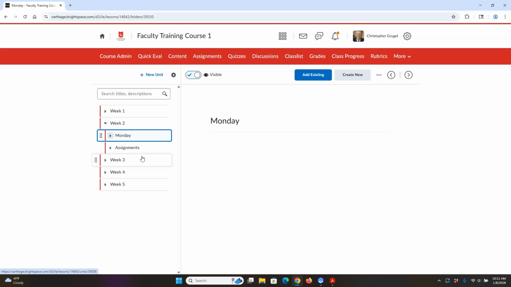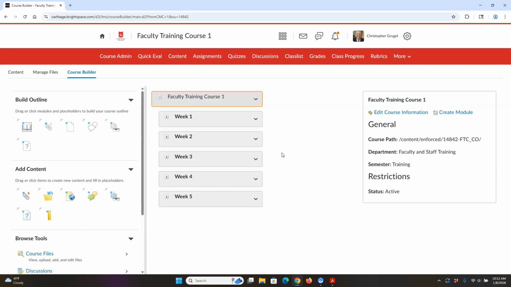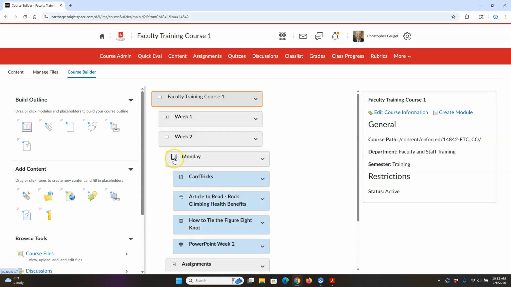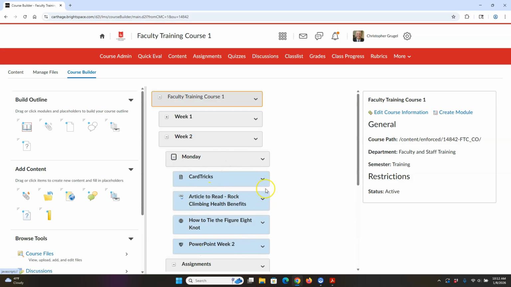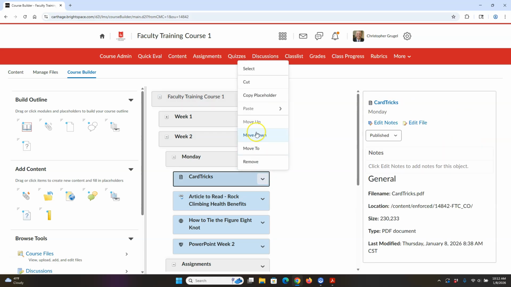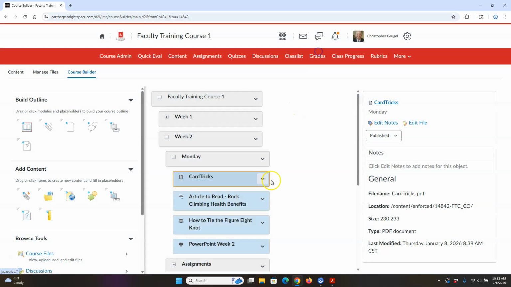If you want a third option to help with that arrangement, something that's kind of unique is if I go to course admin, and if I go to course builder, this gives me the structure that's there. So here I have week 2, I have Monday and the assignments down here, and I can move any of these items up or down, or move to. So for example, I could put that in a different folder if I wanted to. So it gives you another option to rearrange some stuff.